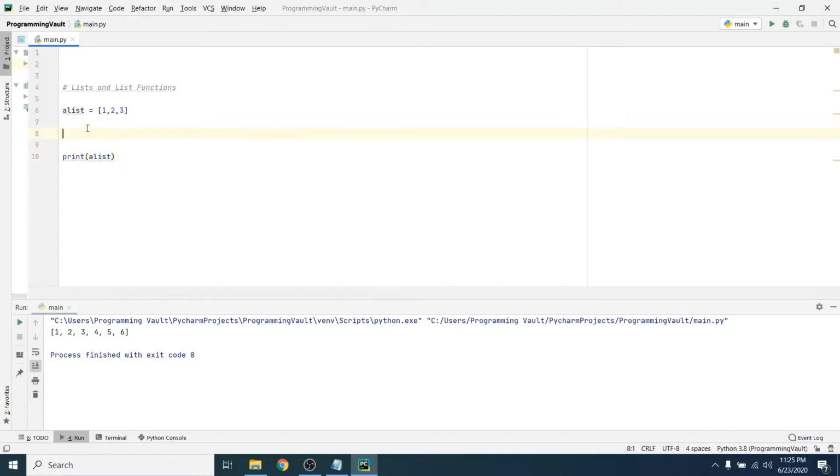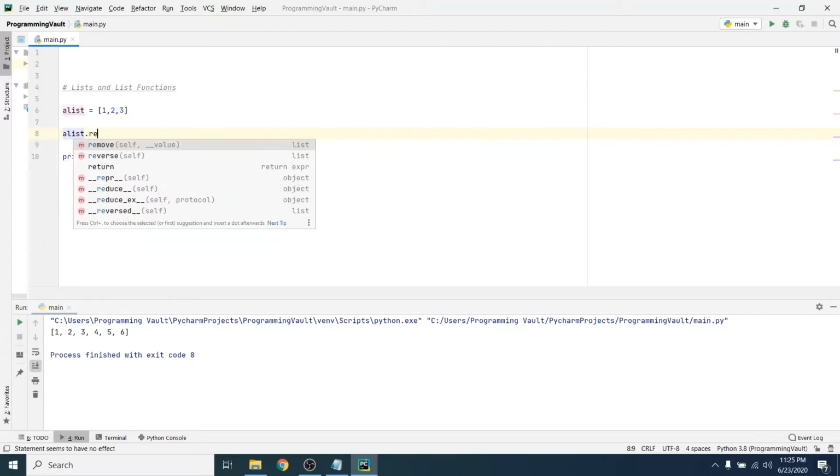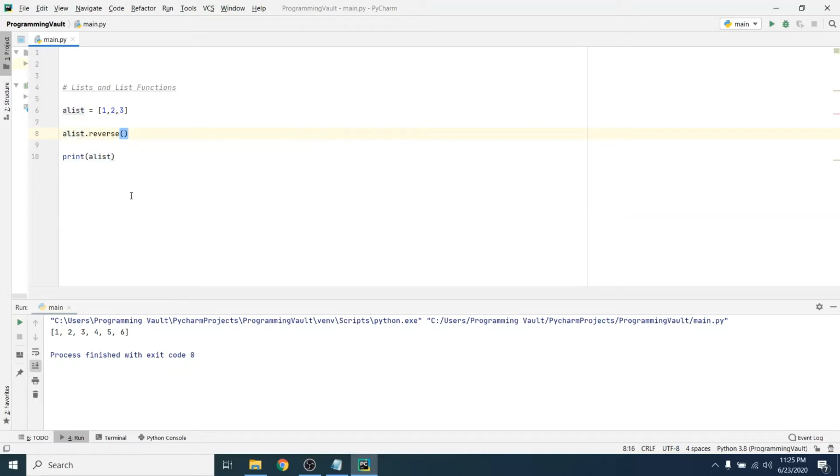You can reverse a list. So we can do A list dot reverse, and then we'll print it out. So instead of printing out 1, 2, 3, it'll print out 3, 2, 1. And that's how you can reverse a list.